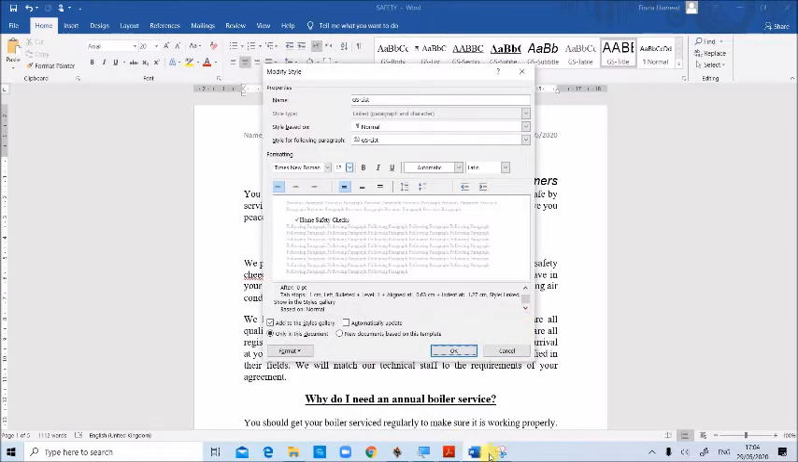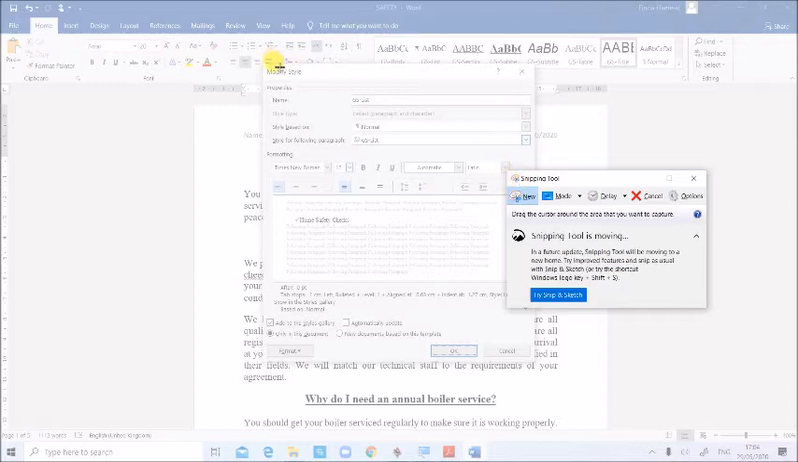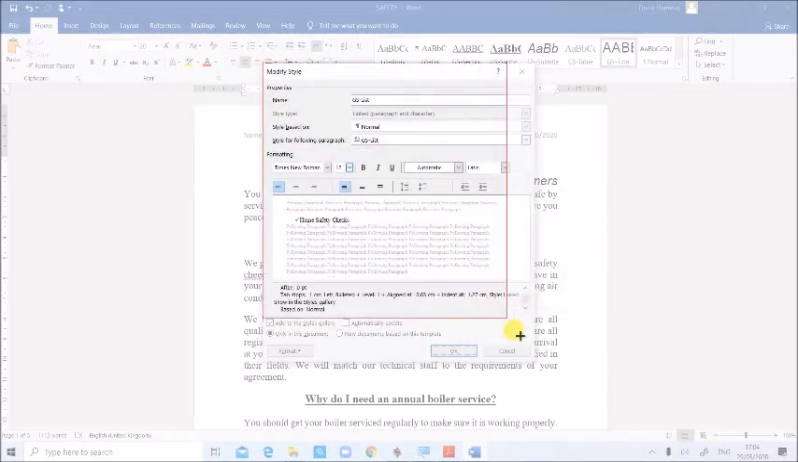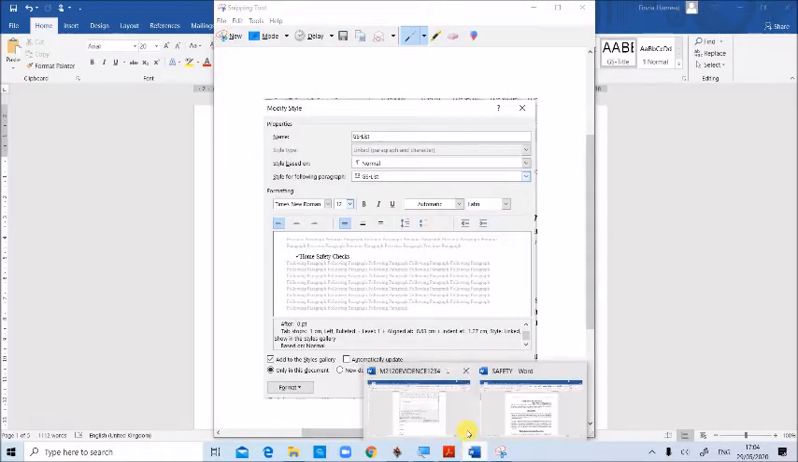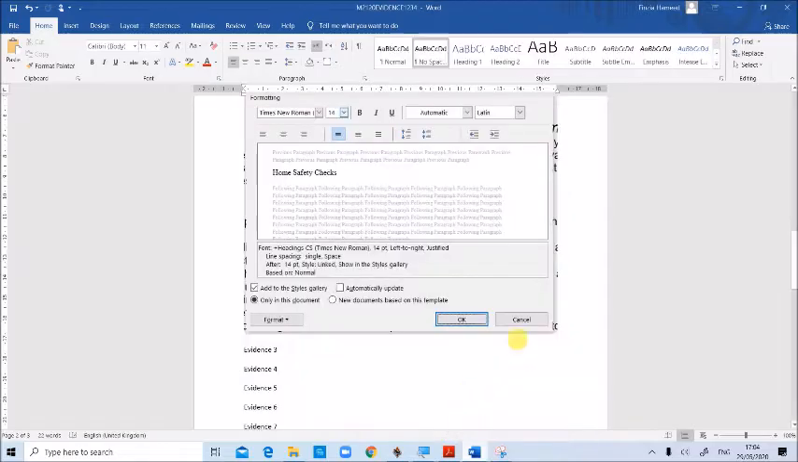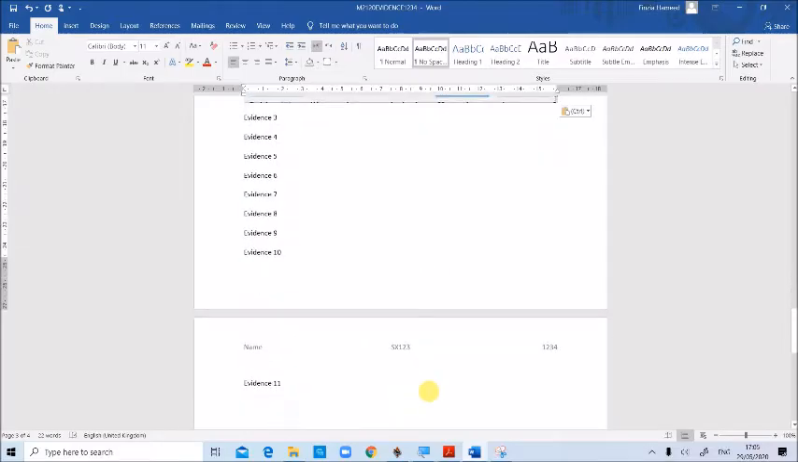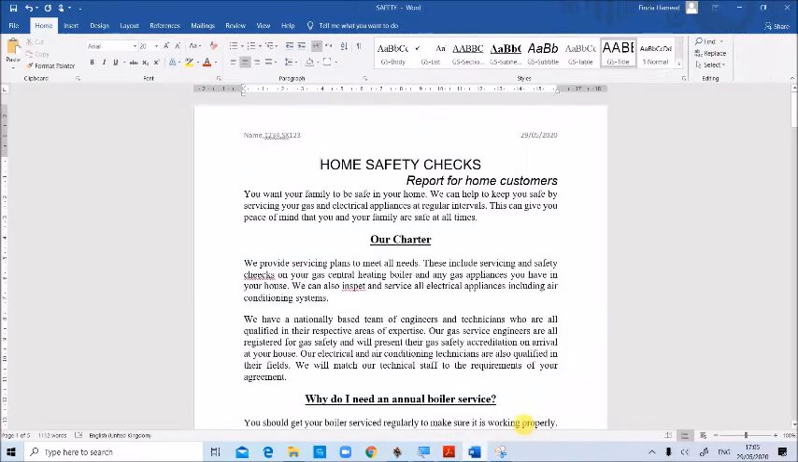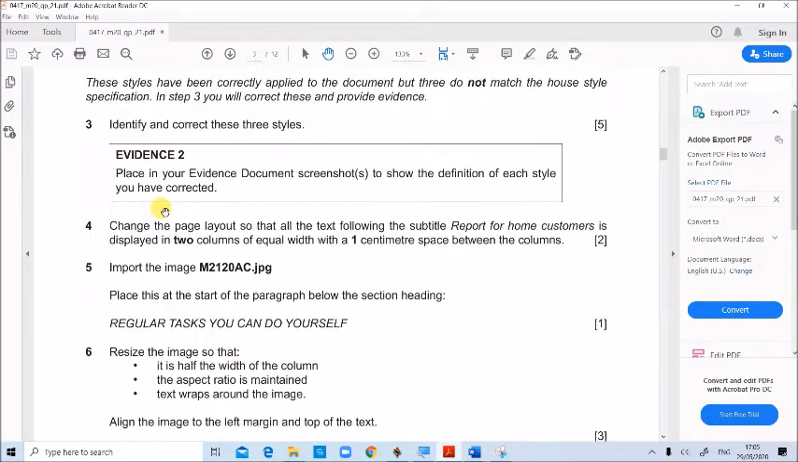So we need to take the screenshot of this one. This is the third style which we need to change and take. This is the third evidence for evidence 2. Okay, fine. So the styles are done. Now, so step 3 is done.